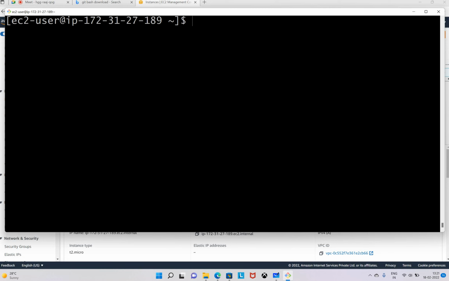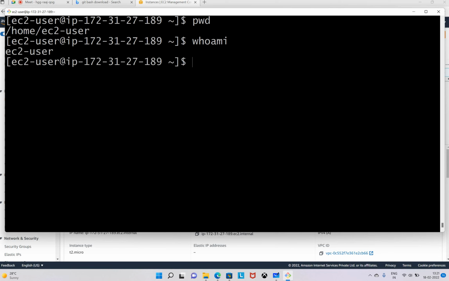Now these commands will help you to view the output page by page. Now we are in a directory, we have logged in. Now we need to know where am I, so that is pwd. Who am I? ec2-user. Now I need to create a file. So what is the command?